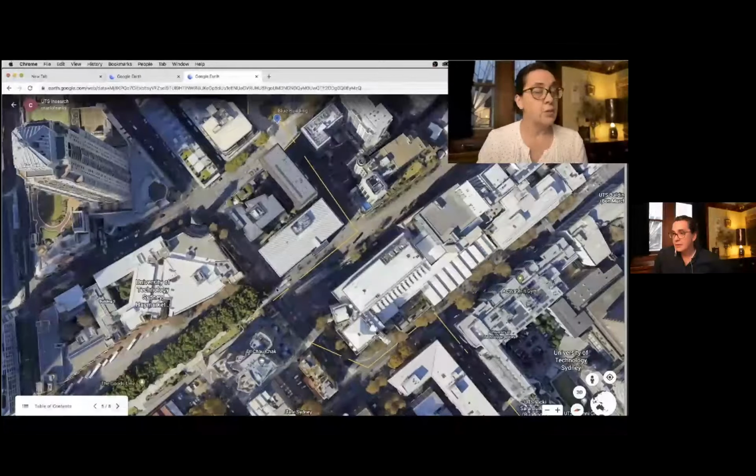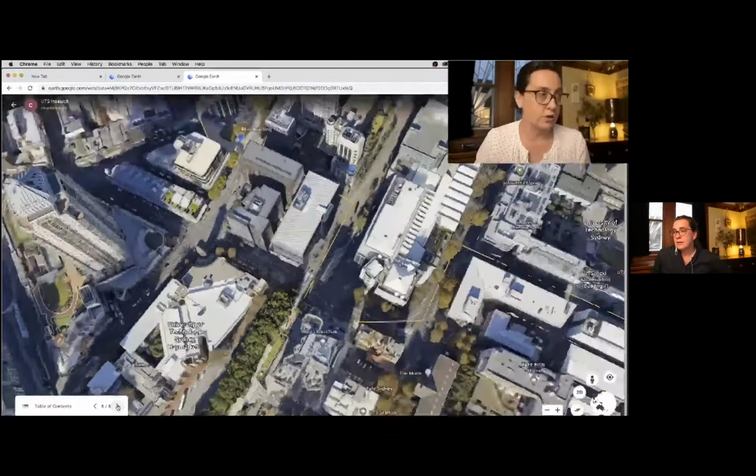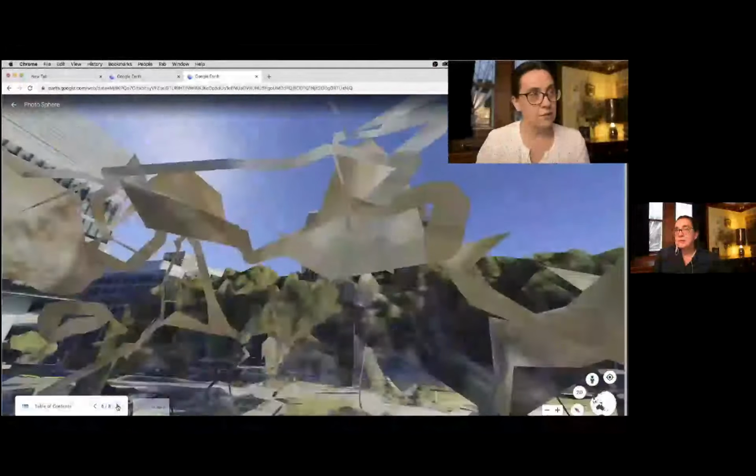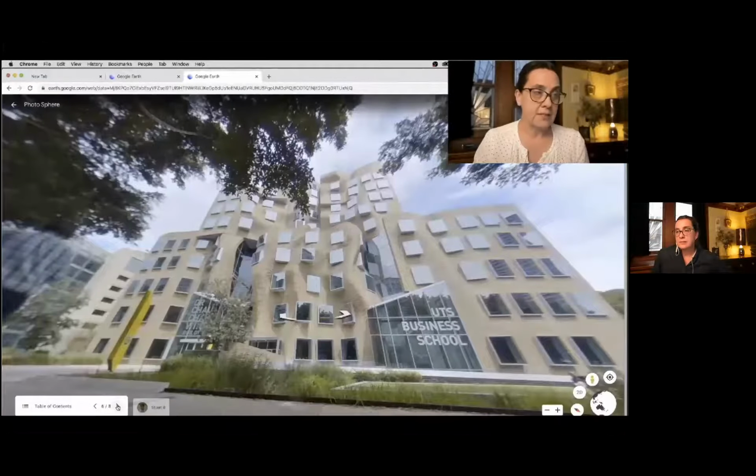It's the UTS School of Business, and let's go down for a bit of a closer look. So if we go down into Street View, we can see the front of the building. Now this building was designed by Franca, and it won a lot of awards. It's a really interesting building. It's called the Brown Paper Bag Building. You can kind of see why.